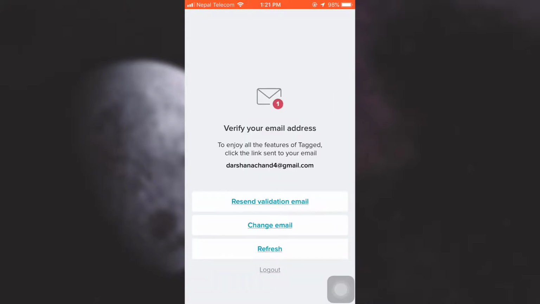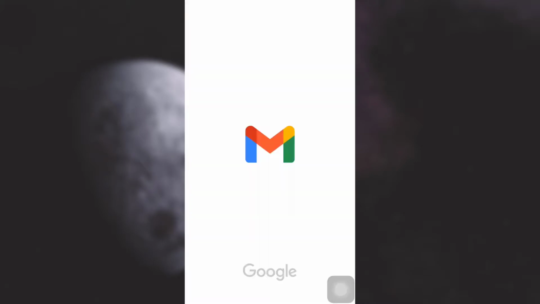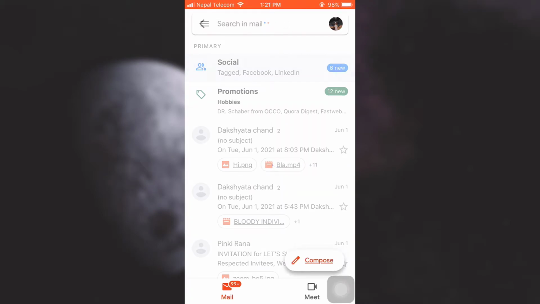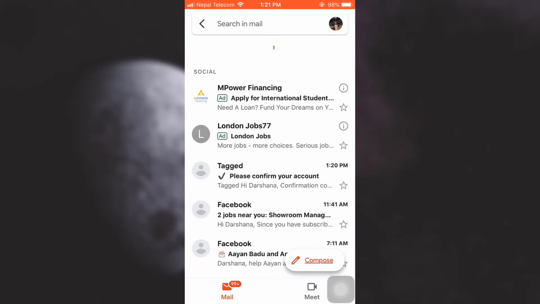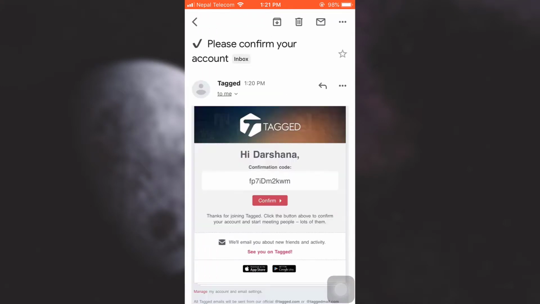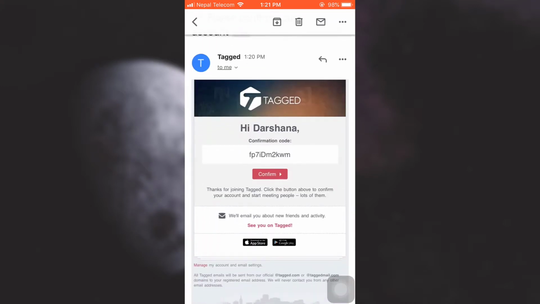You'll have to verify your email address. So for this, what you have to do is go to your Gmail account in order to verify. So here I'm going to my email. So here, as I can see, Tagged has already sent me an email. So here I'm just going to tap on the email and then tap on confirm.